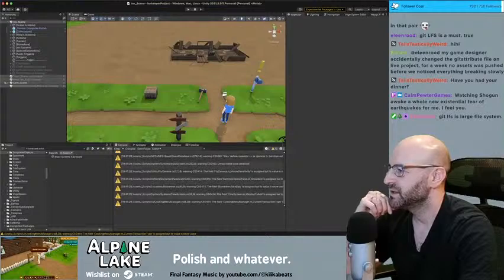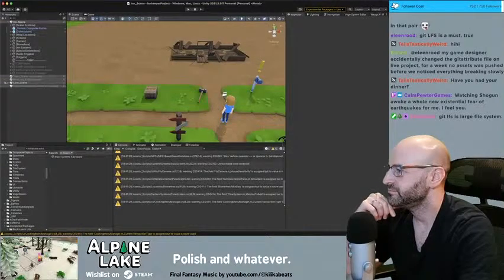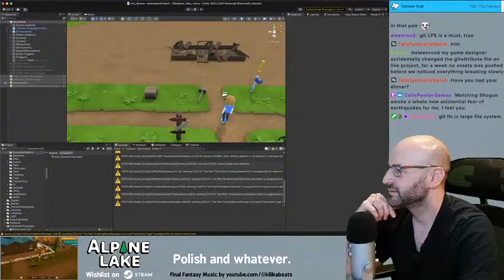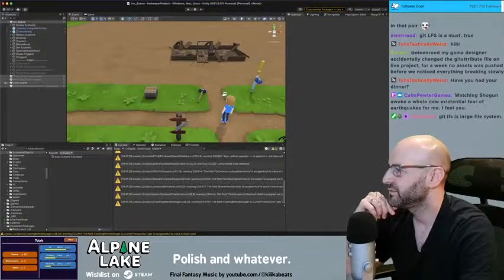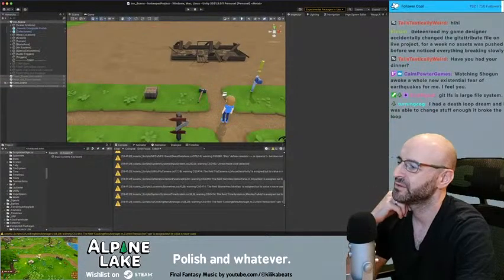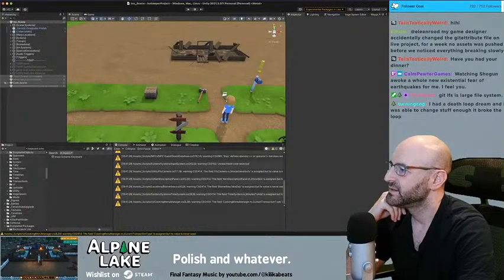What do you mean it should not be that flexible? Git is a problem in that regard. Git LFS is a must, true. See, I don't use Git LFS. I probably should.